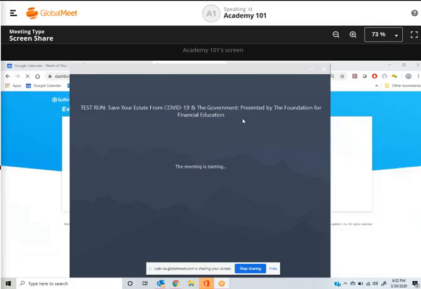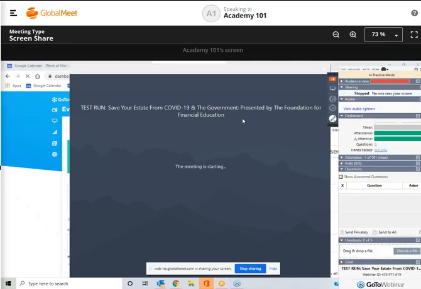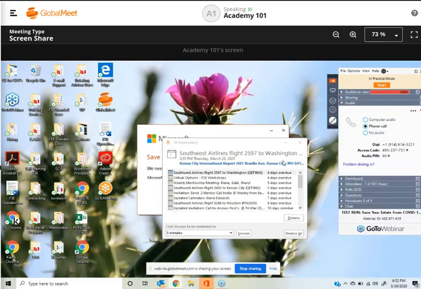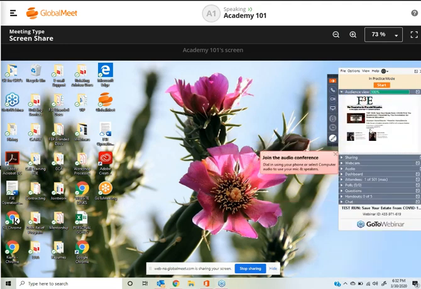As you can see, it's opening the software. It's telling me that this is the test run option that I've selected. And now what we're going to see is, in this corner, all of the things that we'll need to take advantage of the webinar. I'm not going to press start because this is just for the recording, but you will be able to see the audience view here.